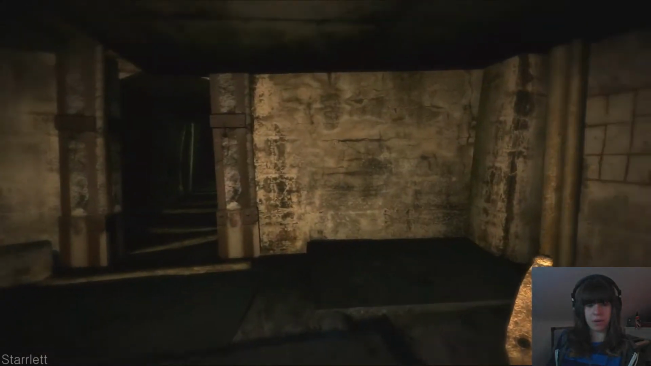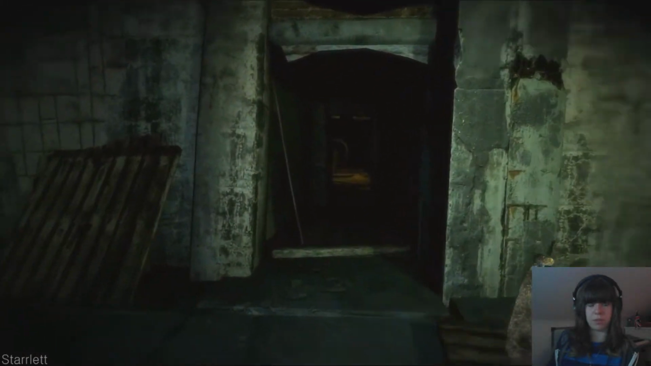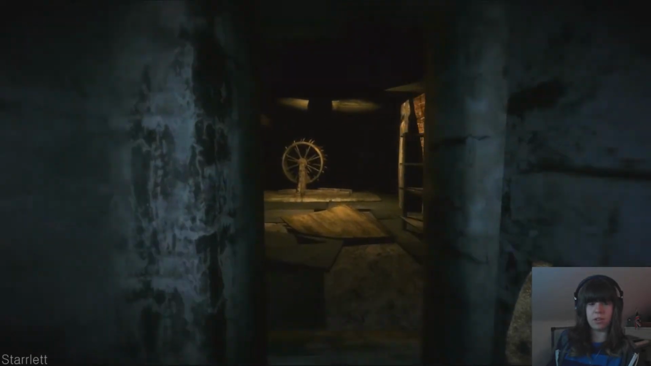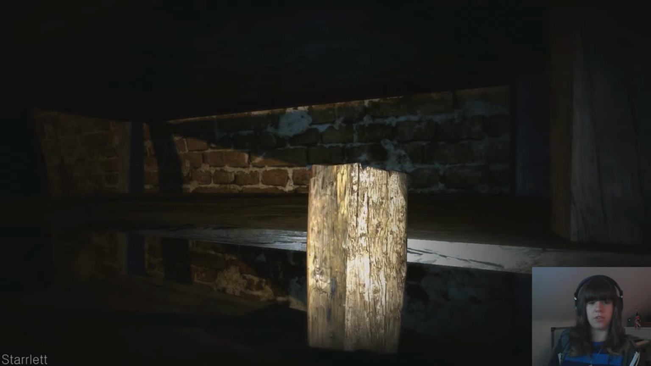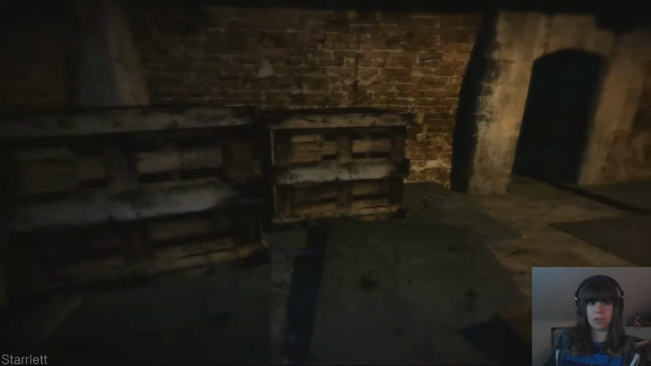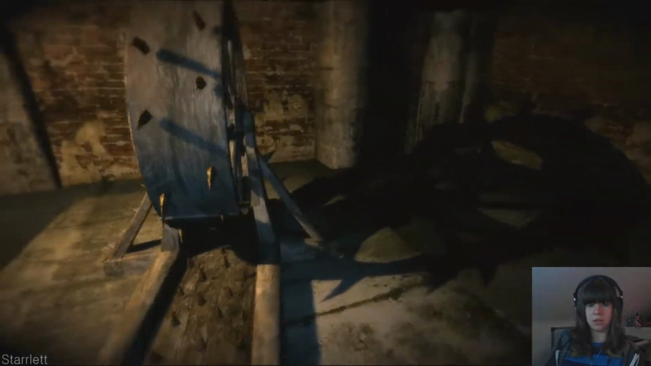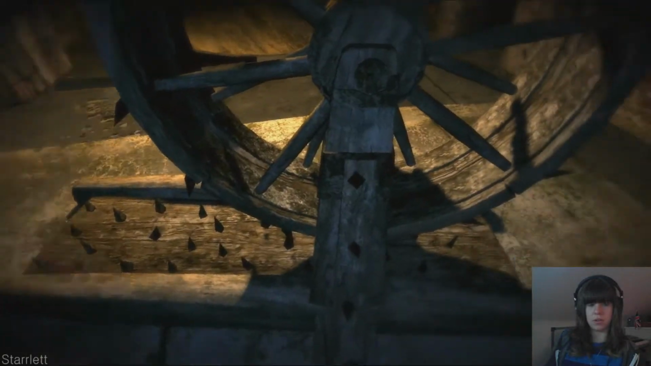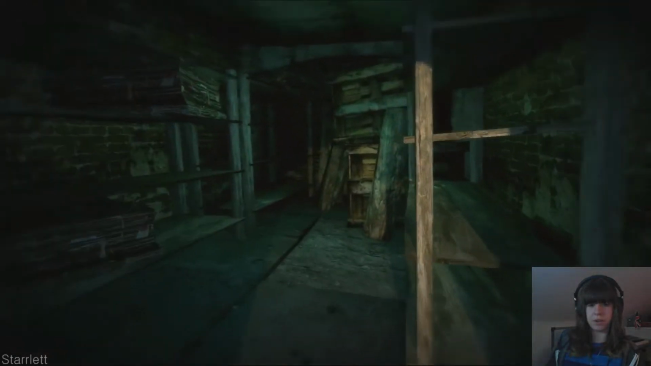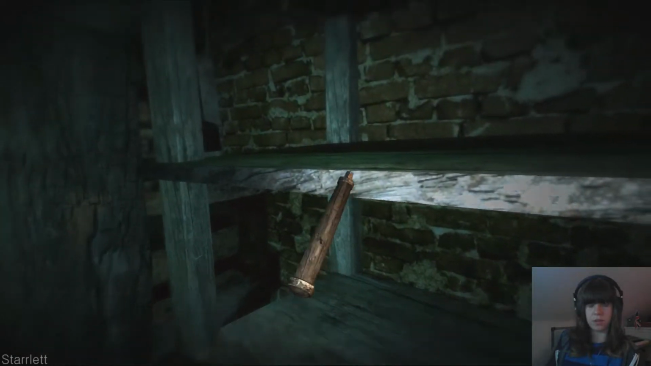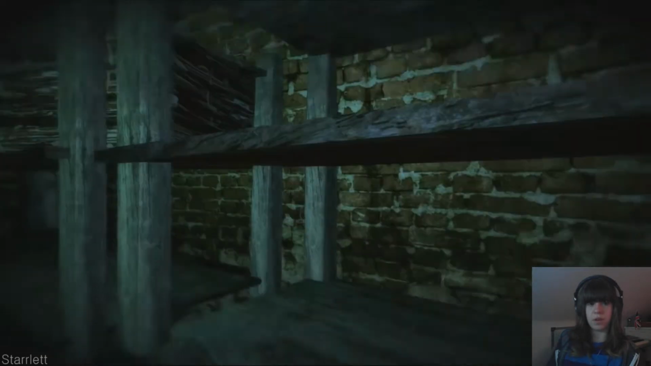Oh, it doesn't belong here, apparently. I guess it belongs somewhere else. Maybe we have to find all the different pieces and then put them back in their right places. So we're essentially fixing all the machines, which is just horrible. Oof. Let's ignore that. Okay. Anything else?